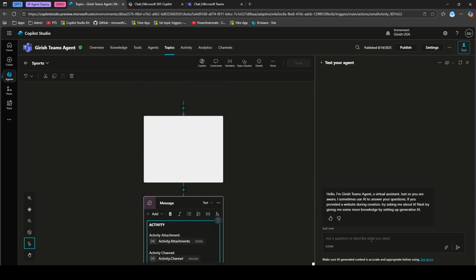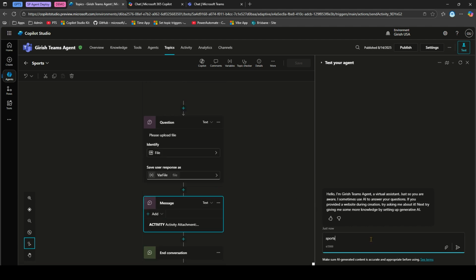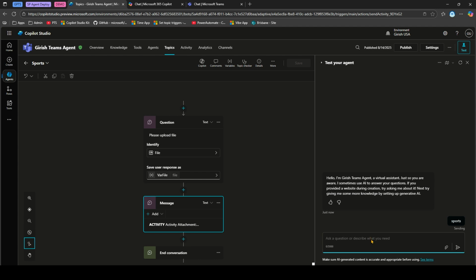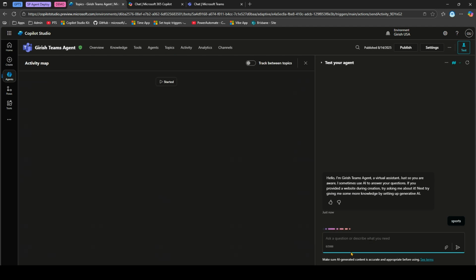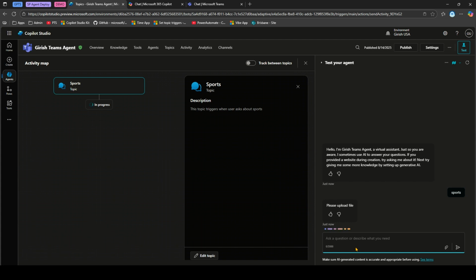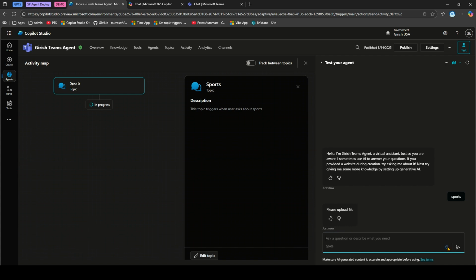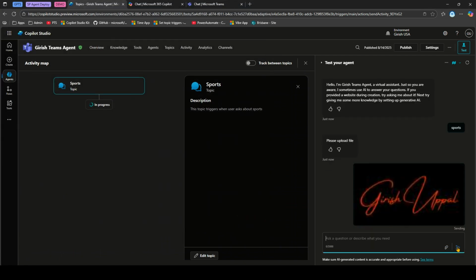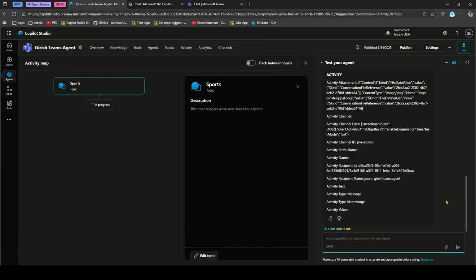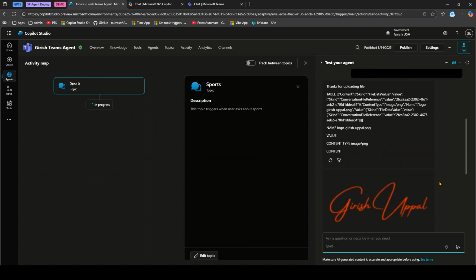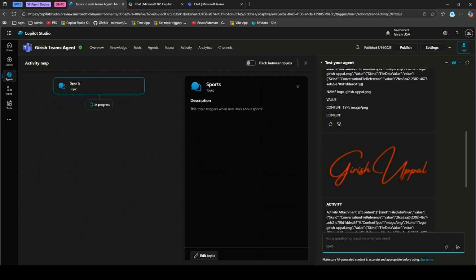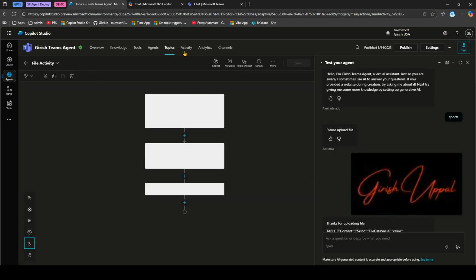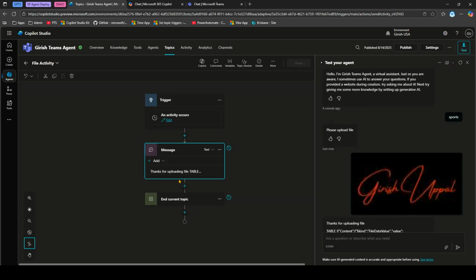So let's explore this. If I just type in sports, it will say please upload the file. I will upload, say, this file, send, and then you will see the output. First, it has also displayed the file because we have displayed the content. Now if you see activity.attachment, let me go into the topics and show it to you.